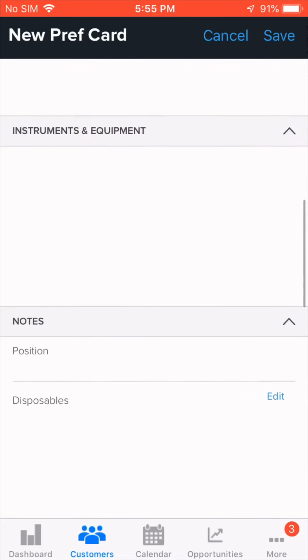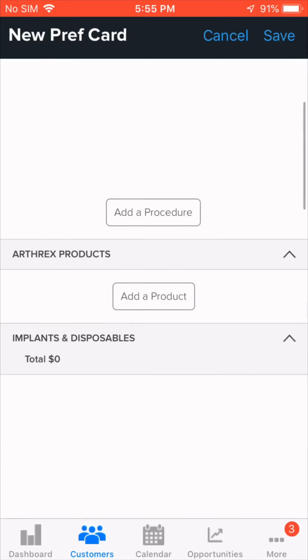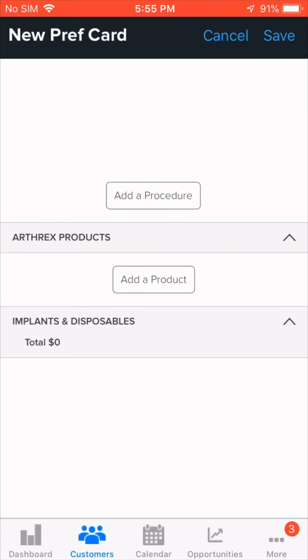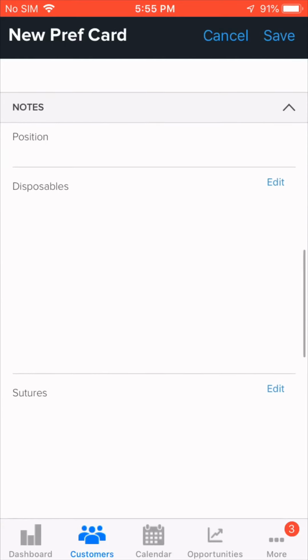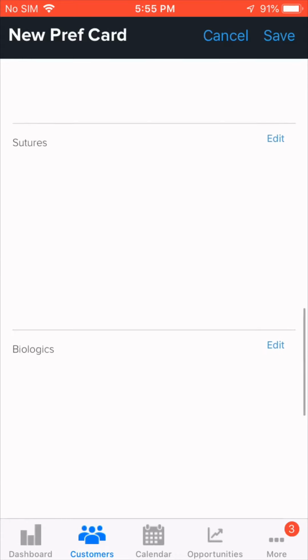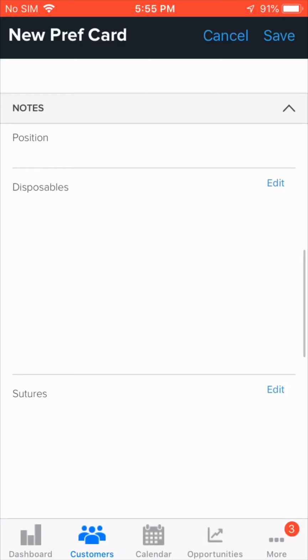Remember also that if you don't have the time when you're filling out the card originally to go through and select all the products by product number in the Arthrex product section, you can type them in these note sections under disposables or equipment, whichever is relevant, so that at least the information is there and you can always go back and add them to the card later.